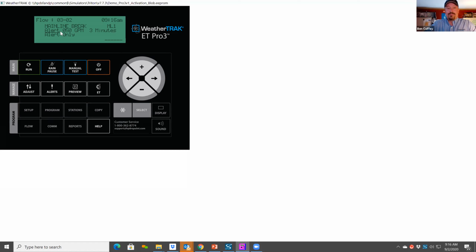So I turn mainline break to alert only. I also turn no flow to alert only, because I want to see if any stations are outside of that range. I don't want them to alert. So that's just in preparation for running the learn flow test. Once I've done that, I'm done with setting up my main lines for the learn flow test, and I go back to my select flow options, and I advance here to stations.